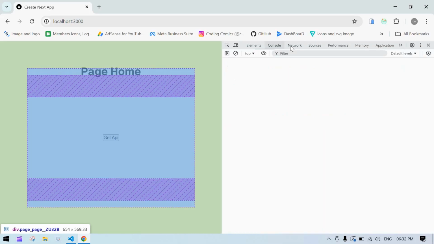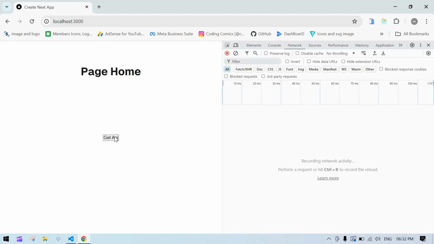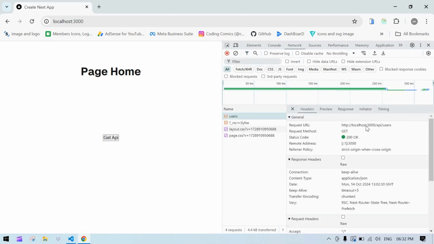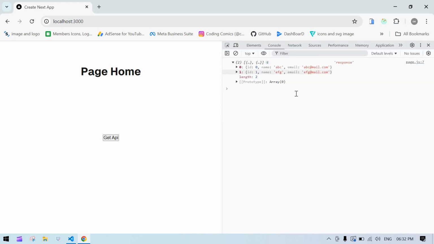Okay, so I'll go to network. I just clear this console because I logged the value, right? So just click that button. See, this is our API, and it's sending this response. Yep, see this console. This is what we get from the API route. Okay, this is what I tried to tell in this video.